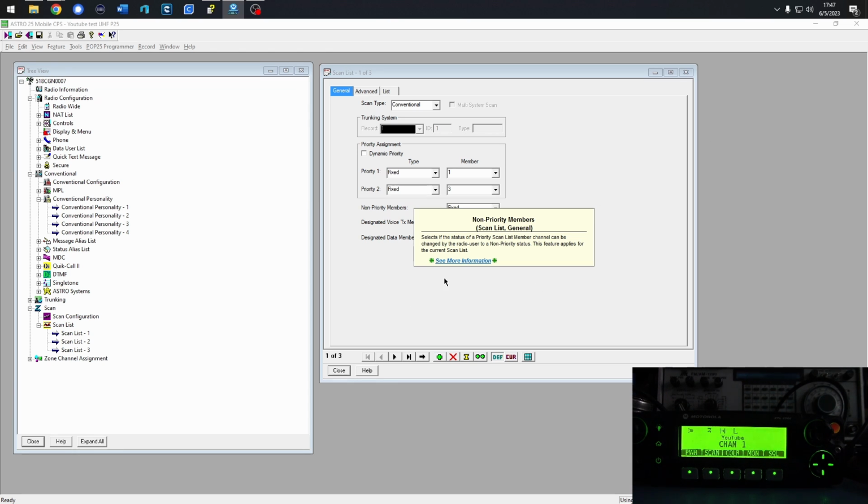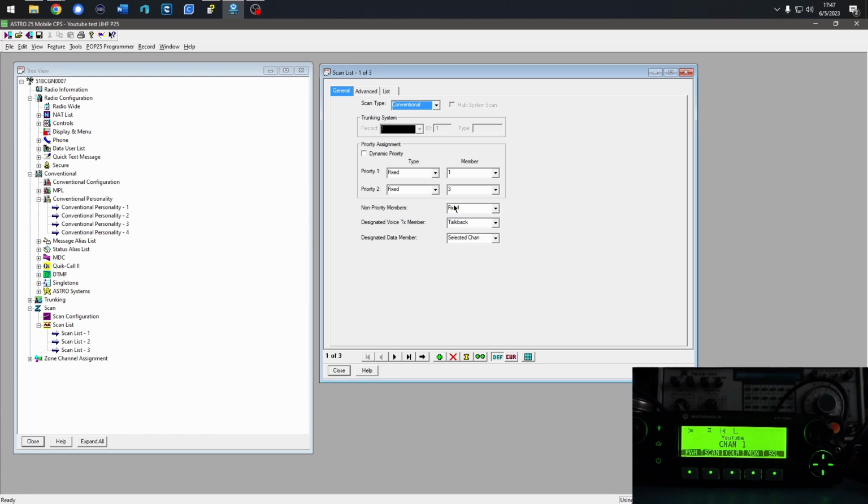Selects if the status of a priority scan list member channel can be changed by the radio user to a non-priority status. This feature applies for the current scan list. So yeah, just leave it as fixed. Designated voice TX member. Okay.